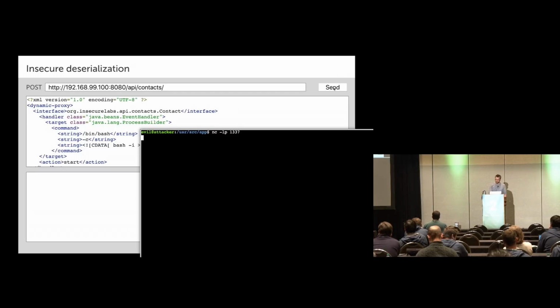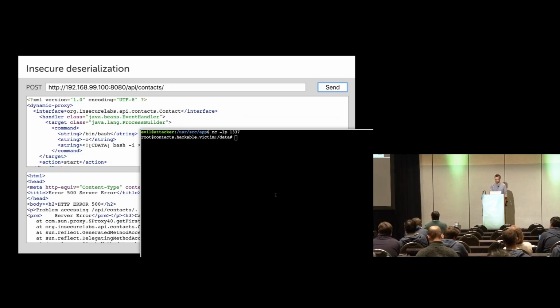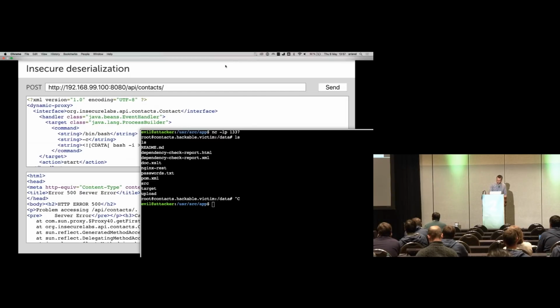And then when I hit the send button, you see there's a new prompt that appeared here. It says root on contacts hackable victim. So now I can actually run commands here. I can do ls, I can browse around the file system. I have full control over this server, so I've just hacked into it by using a deserialization attack and gotten a shell back to me. This is pretty scary.